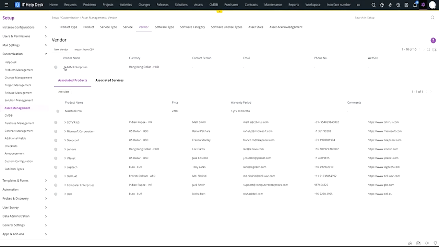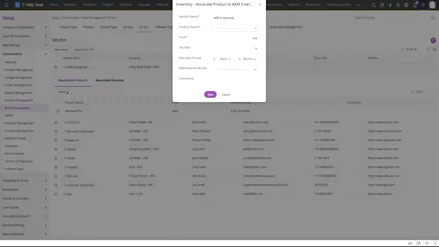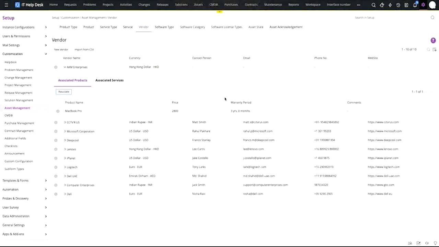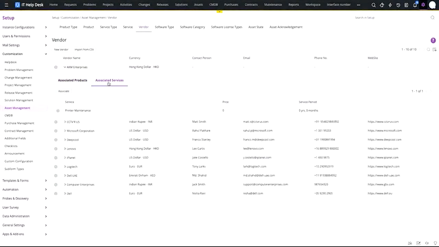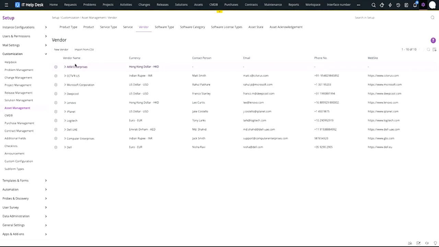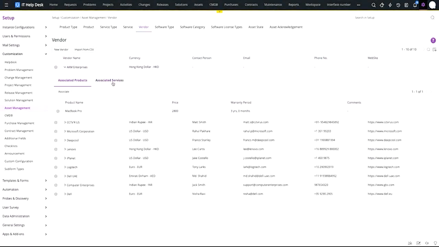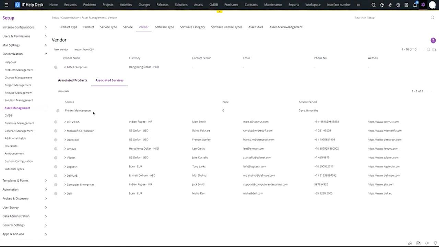After you add the vendors, you can also associate products over here. I can just select a product that's listed and add it, or we can associate services. So for this vendor, we have the product MacBook Pro, and the associated service we're providing is a printer maintenance service.